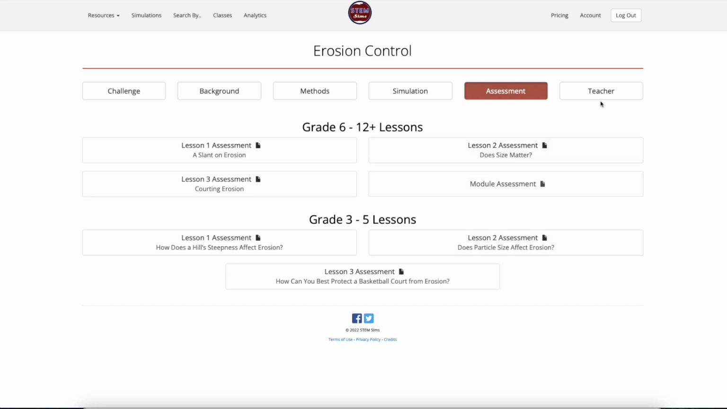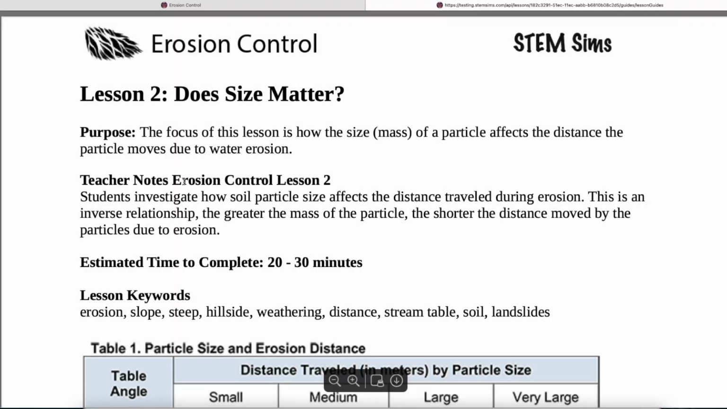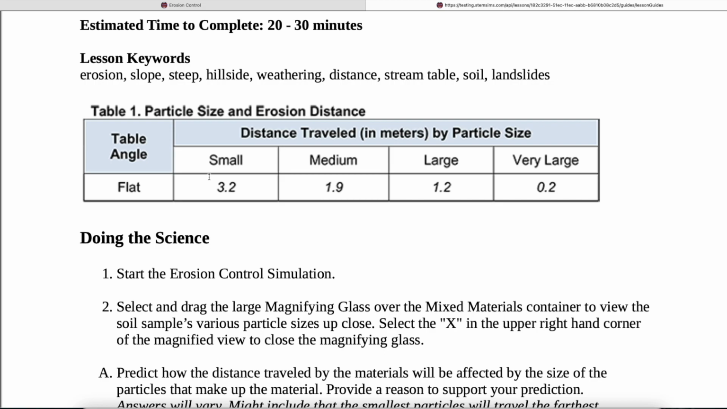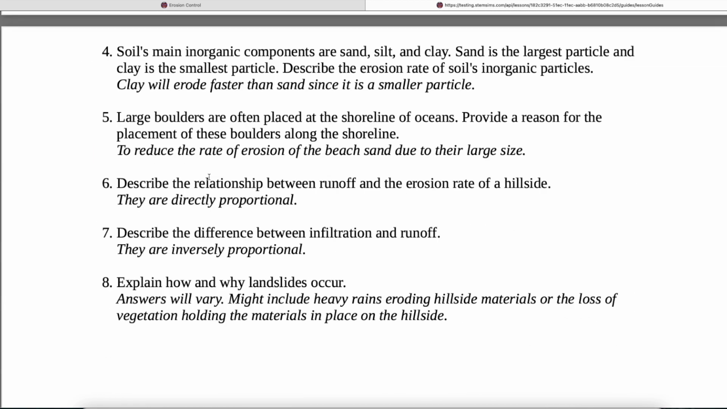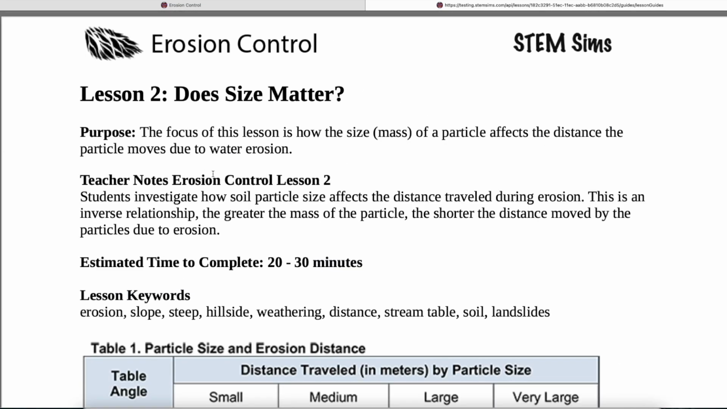Teacher's Guide. Every lesson has an accompanying teacher guide that provides tips for teaching, estimated time to complete, lesson keywords, and the standards addressed in the lesson. The guide also provides answers to all questions and assessment items presented within the lesson.